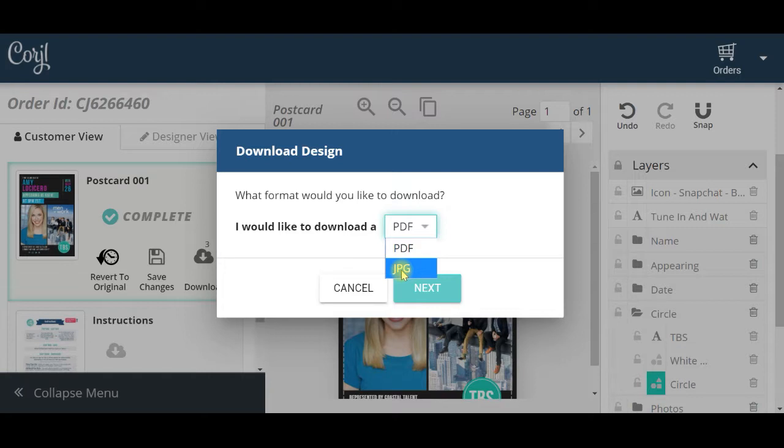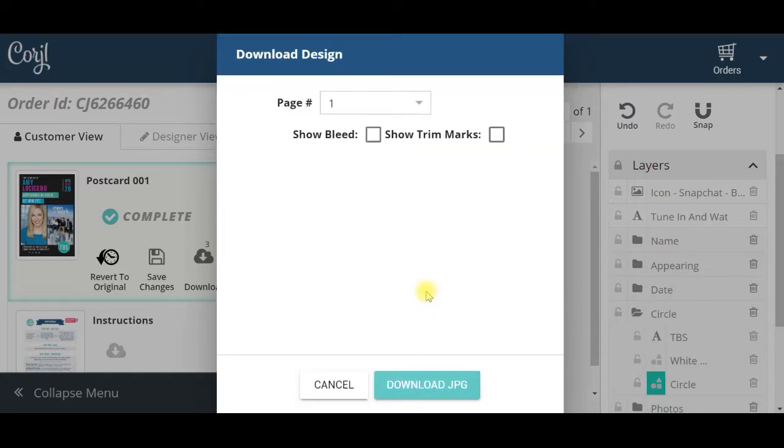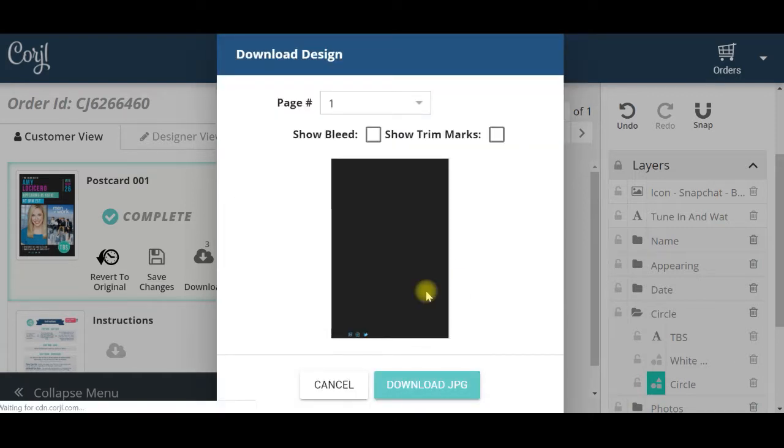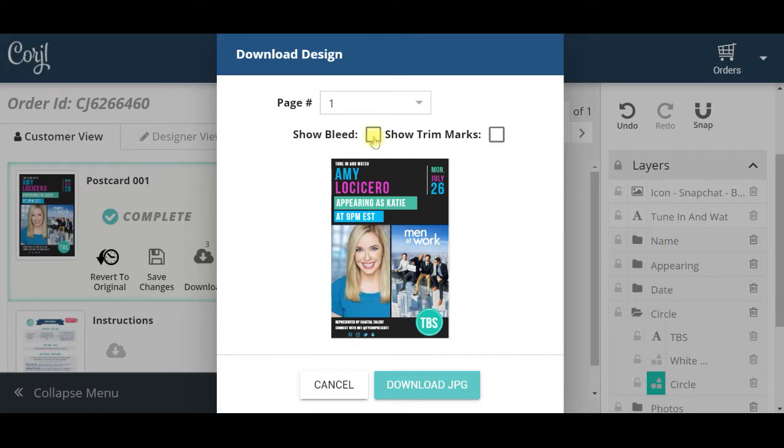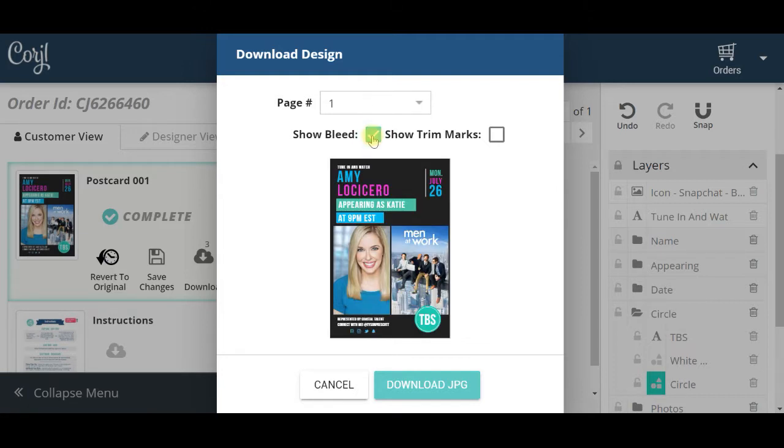Usually if you're getting it professionally printed or you're using it to send through email, post on your website, or social media, you'll probably use a JPEG file. So we're going to click the JPEG and hit next to show you the options. Up here where it says show bleed, if you're getting it done at a printer online or a local print shop where they require a bleed, you're going to want to click and check that box.